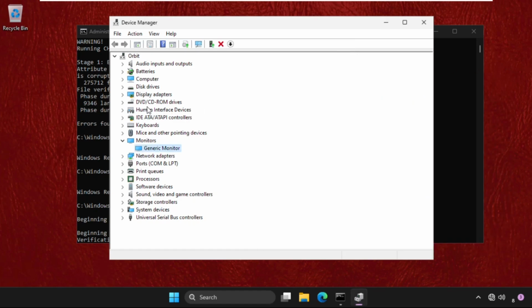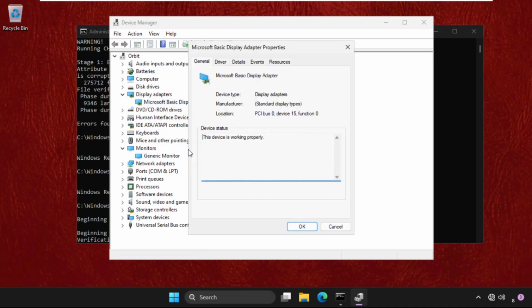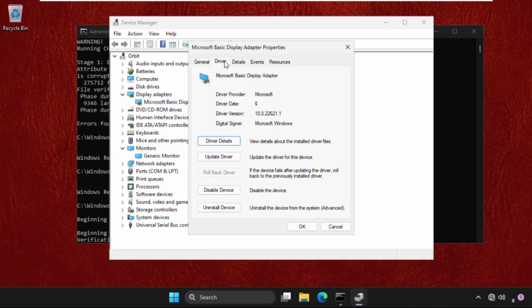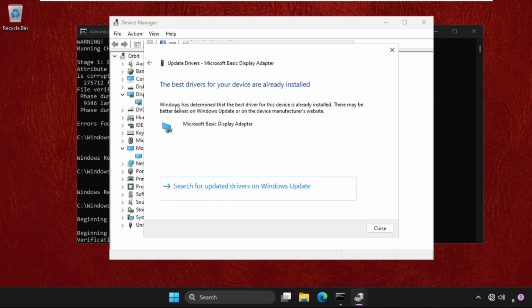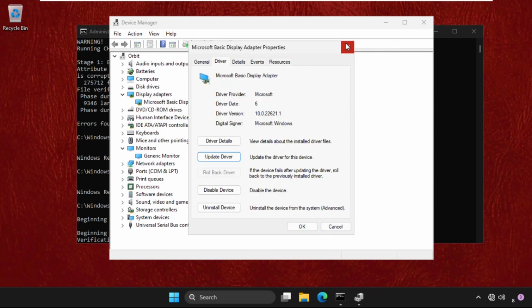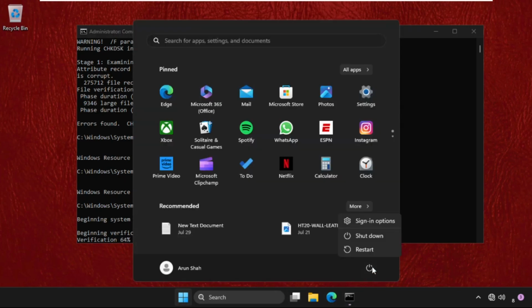Once done, we need to expand display adapters, right click here, select properties and go to drivers and do the update driver. Again select the first option and the base drivers will be installed automatically. Once done, close all windows one by one and make sure you do these verifications up to 100%. And once done, simply restart the system and the problem will be solved.